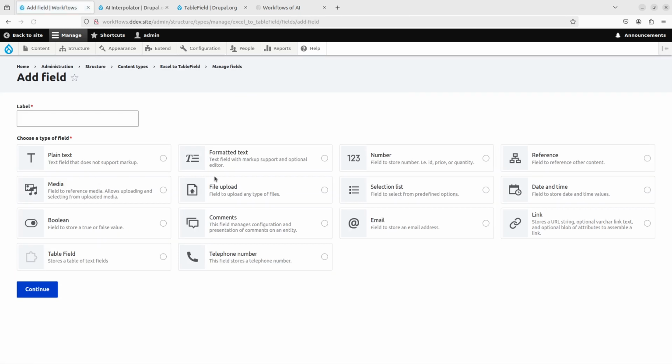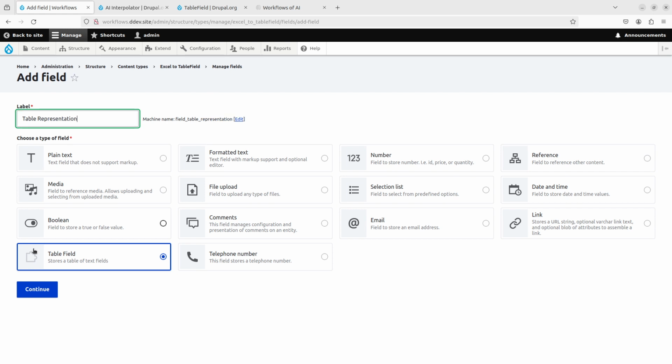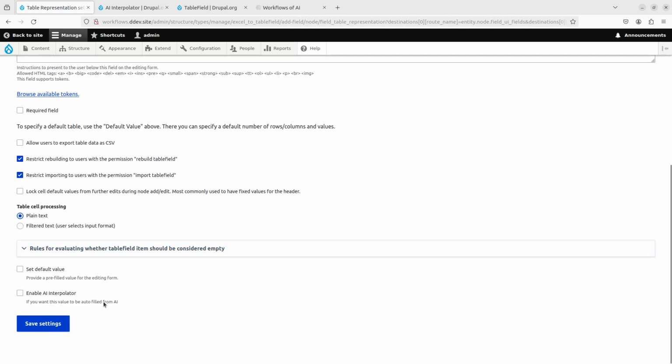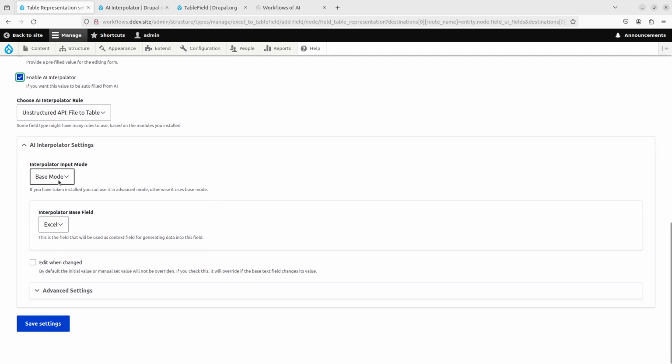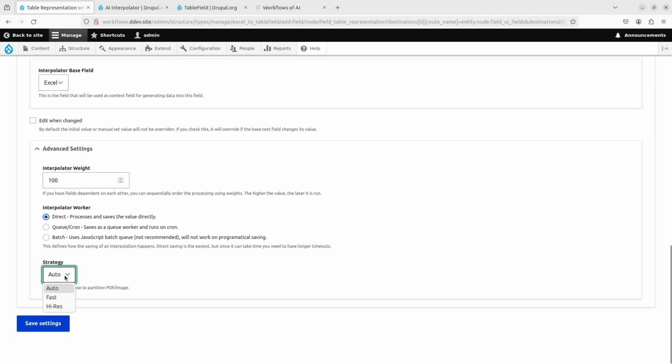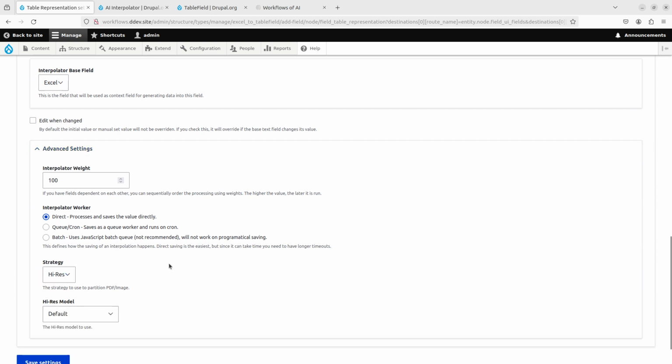We're gonna create another field, and in this case then we're gonna do a table field. So we do table representation, continue, enable AI interpolator. In this case we use this rule, unstructured API file to table, use base mode, use the Excel as the base field, and we use strategy high res.